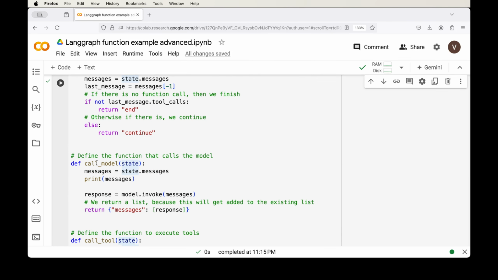So this is one edge, from the start to agent, and from agent I want to build a conditional edge. I am going to call this should continue function. I'm saying if the response is continue, then go to my call tools function, or else go to end. Okay, so this is what I have, and there's a hard coded edge which goes back from action to the agent, and then we will compile this.